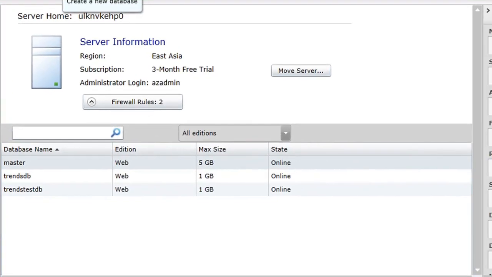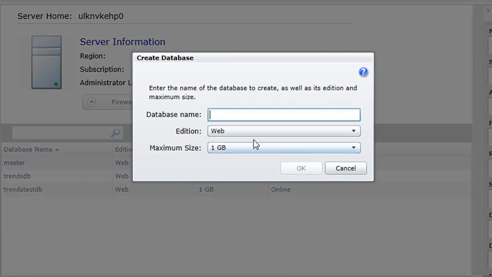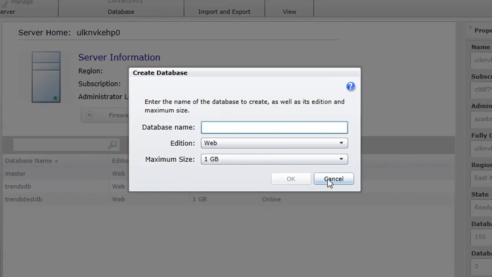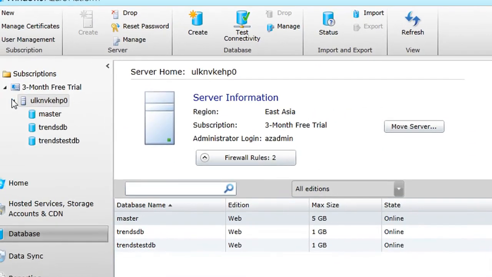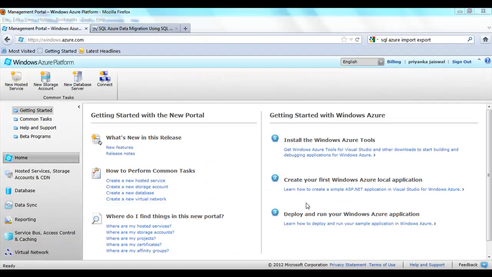now create a new database. You can give here the name, edition, maximum size. Okay. We have already created the Trends DB database. Now we have to export the local database to SQL Azure.